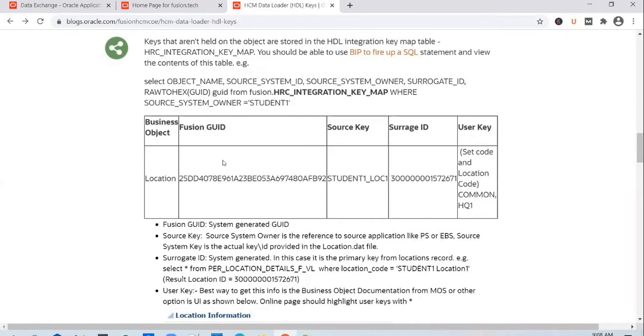As you can make out from the name itself, this ID will be unique in the Fusion instance, and it will be unique across all the business objects. That means if you search with this ID, you will find only one record, whether it could be a location or a department or something else, but it is a global unique identifier. Okay. So this ID, you don't need to do anything. This gets generated in the background.